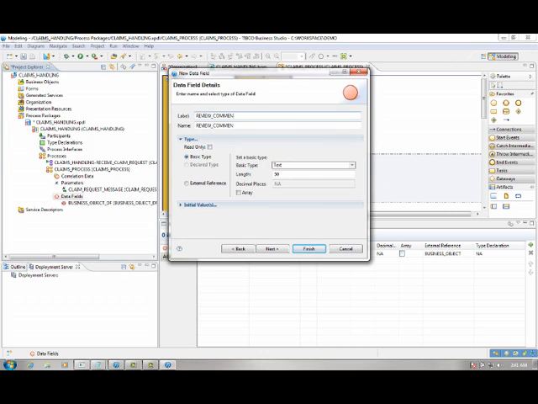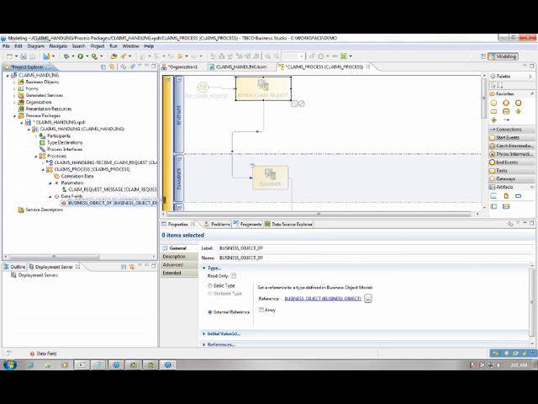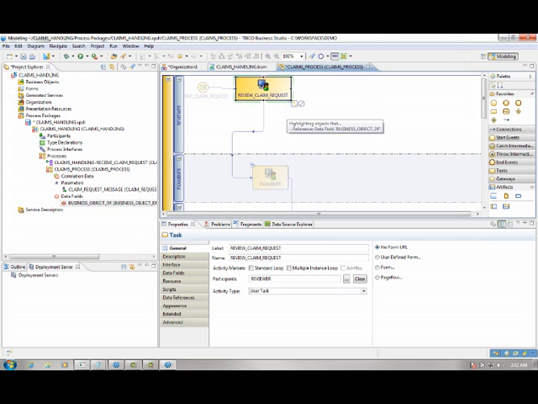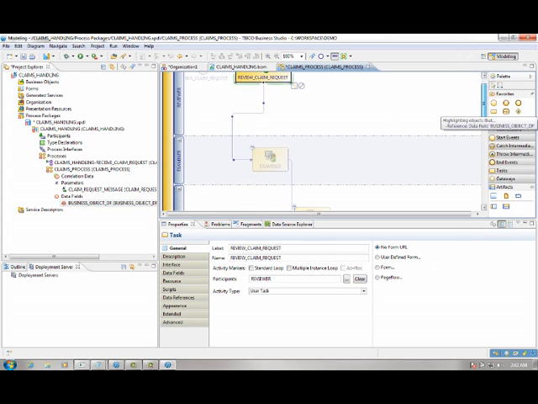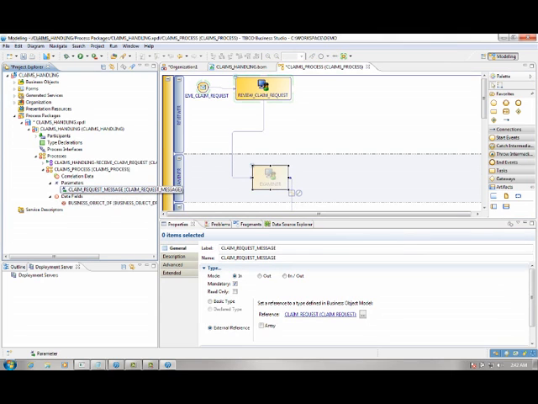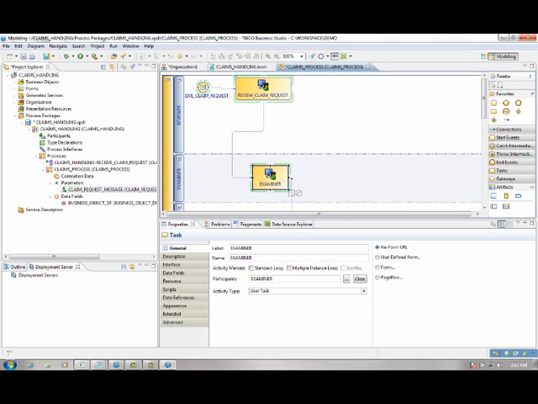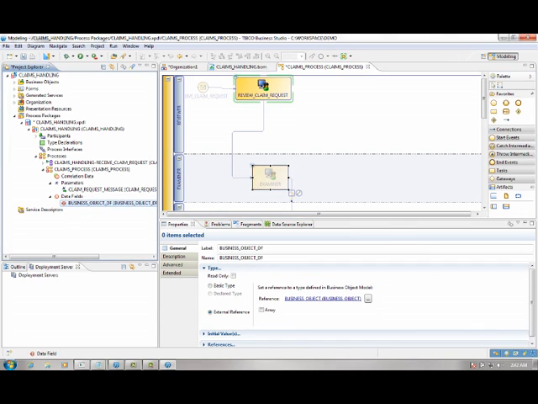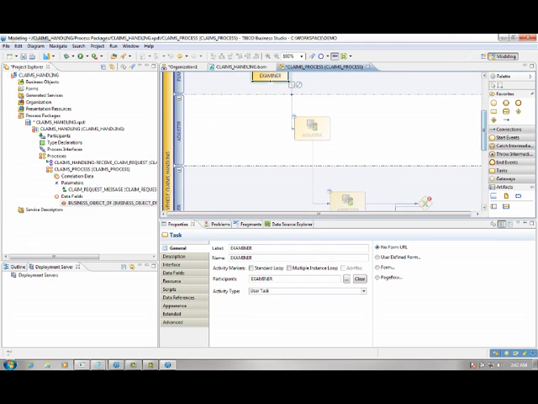We have already defined the business object, so I'm just going to specify that. So he has to enter his comment. So I'm going to specify add data to SA. Now the examiner is going to enter his information, as well as the adjuster.